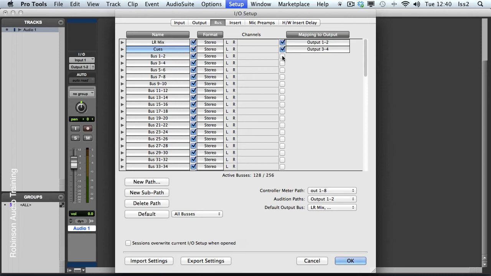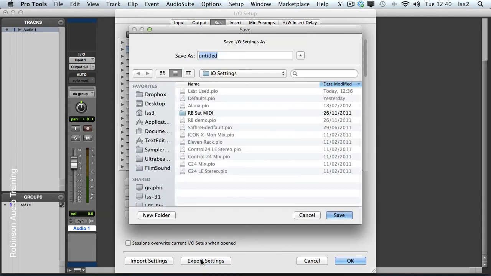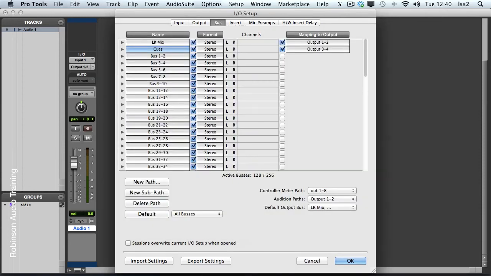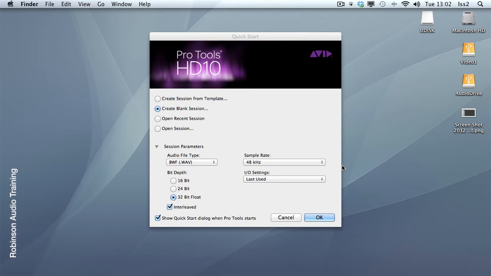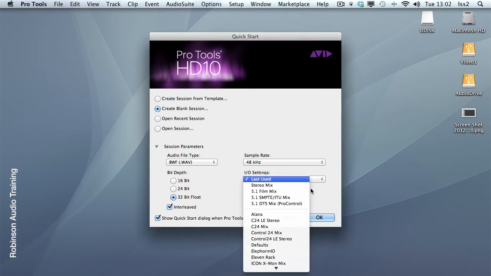Now I'm happy with my I/O settings, I'm going to save these. So click down on Export Settings. Pro Tools automatically navigates to the I/O settings folder, and in here I'm going to rename this as Elleform I/O and press Save. Now when I open up a new track, I'll actually be able to choose Elleform I/O as my I/O setup.